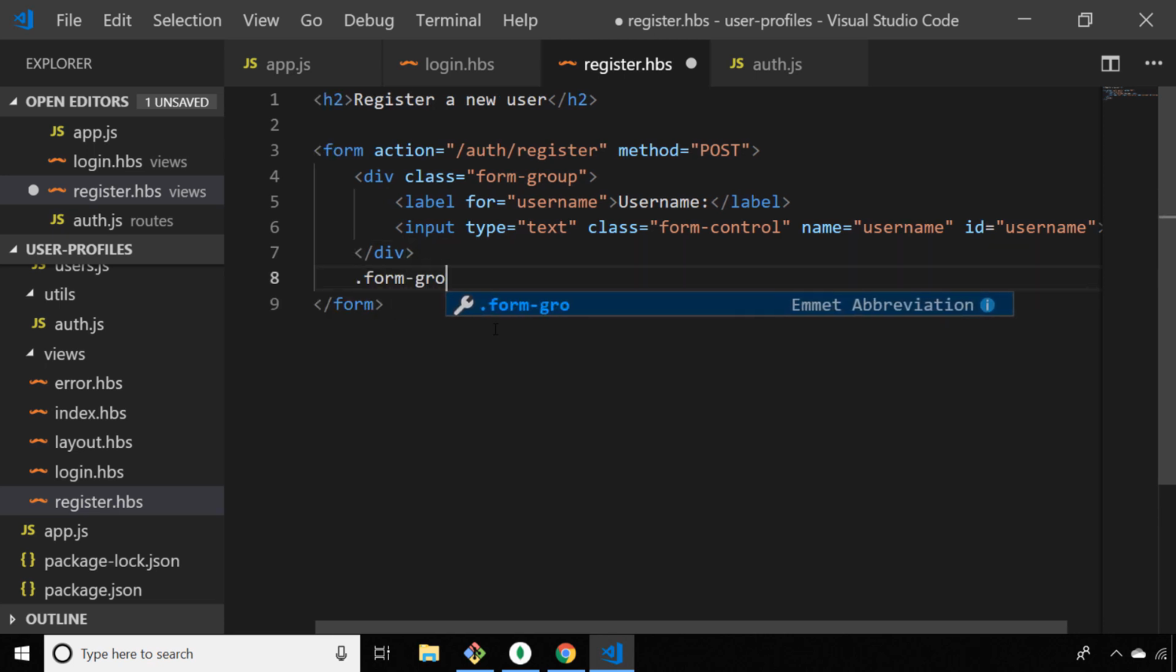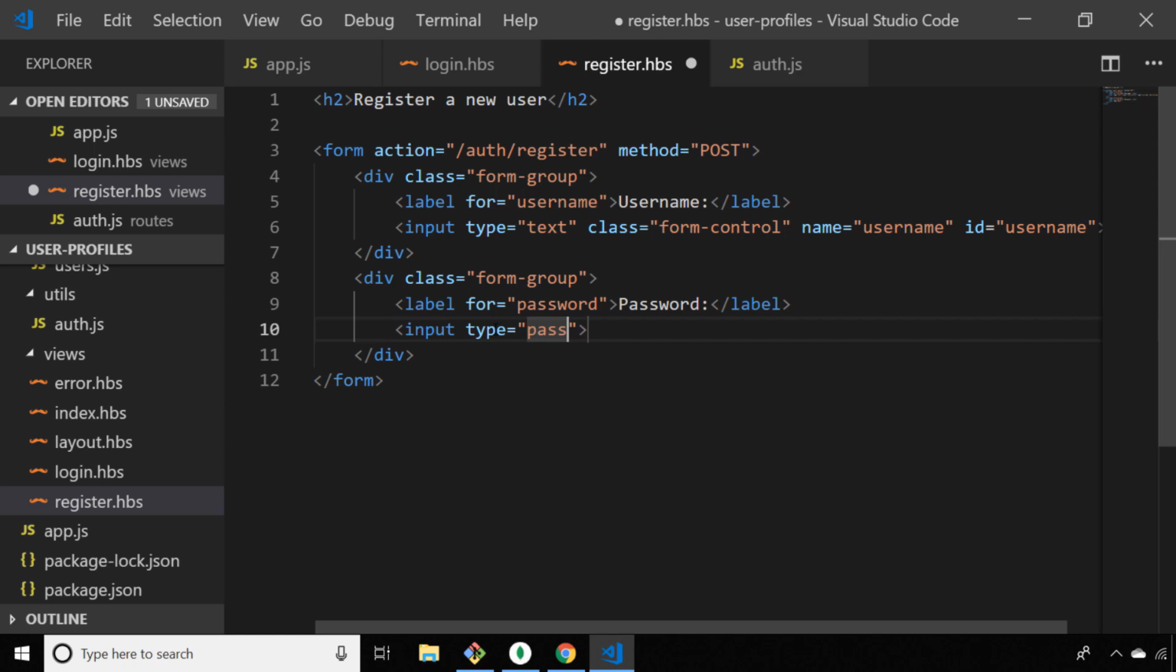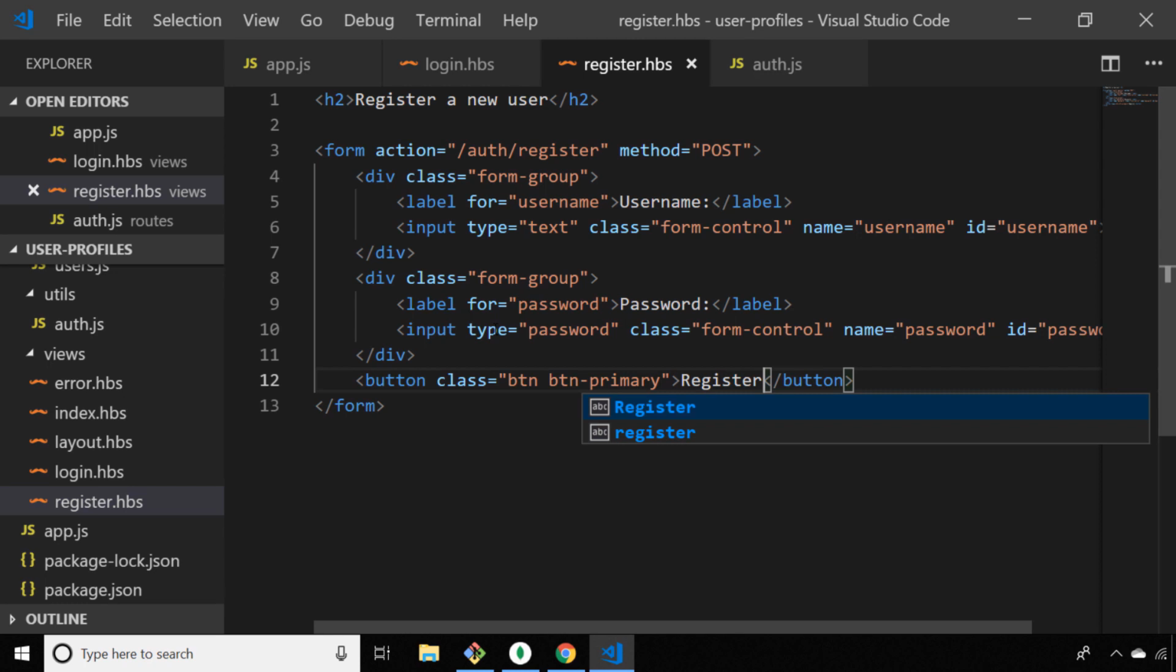We also want another form group, and this will be for the password. So set that up, and same thing again: set the input type as password, and class of form-control, name is password, and our ID is password too. Okay, and the final thing we need is a registration button, obviously. So let's create a button, and we'll give that a class of btn btn-primary. Those are some Bootstrap classes, and we'll just say register.